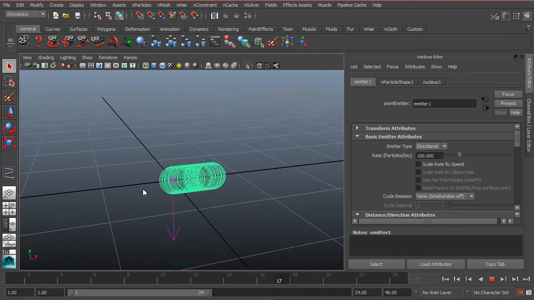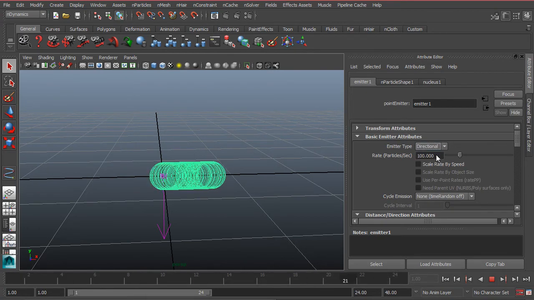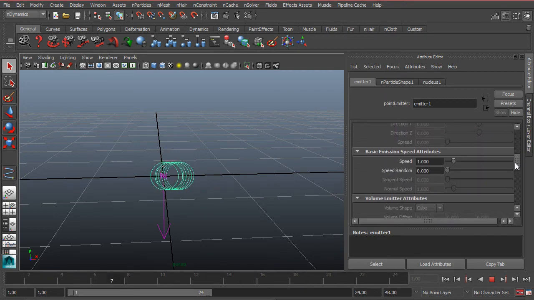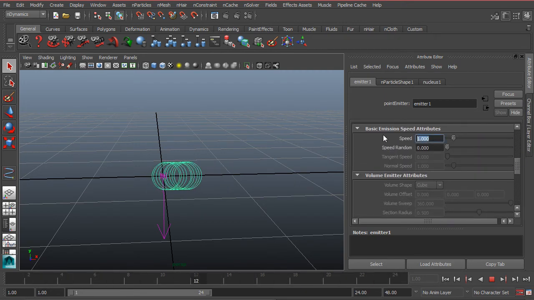There we go. So I've got particles spitting out in a particular direction. Let me just reduce this down so we can see it's a bit clearer. There we go. So we go down to our speed options. You'll see if I plug in a 2 over here, the speed will double. If I plug in a 1, they decrease again.